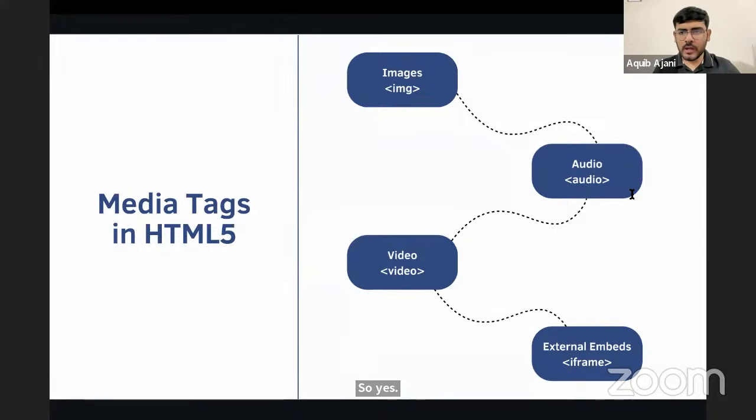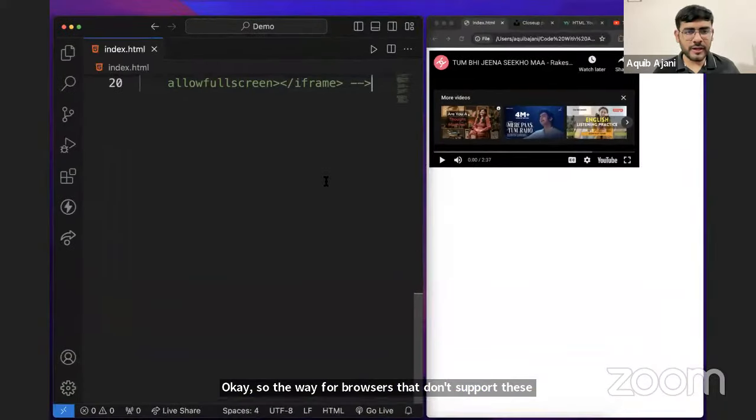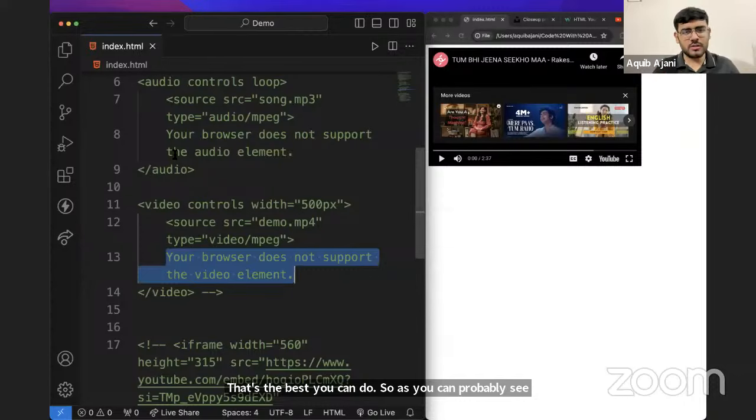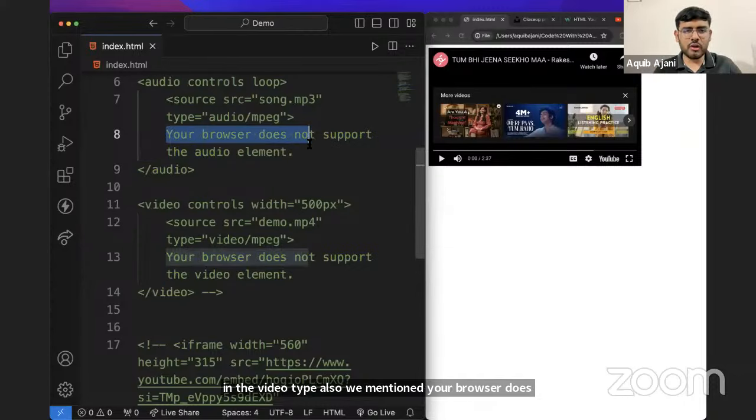Okay, Divya, for browsers that don't support these files, you can just give them an error. That's the best you can do. As you can probably see in the video tag, we mentioned your browser does not support video. In audio, we are saying your browser does not support audio. That's basically all we can do.